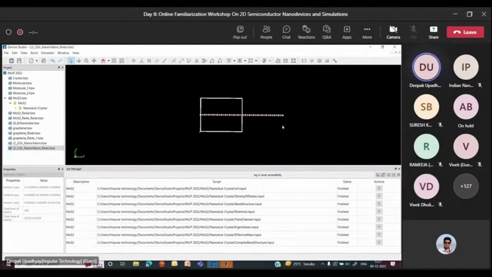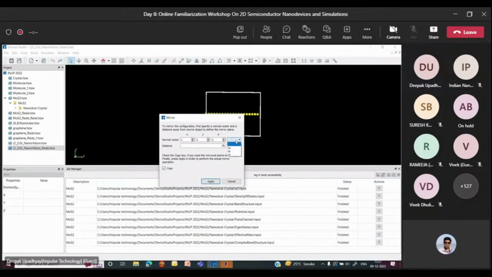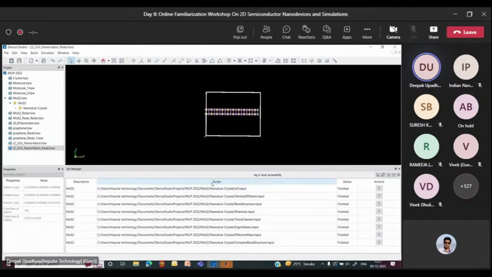This is in the XY direction. If you want to include the XZ direction, select all these atoms and click on the XZ, and here you can define and click on apply.